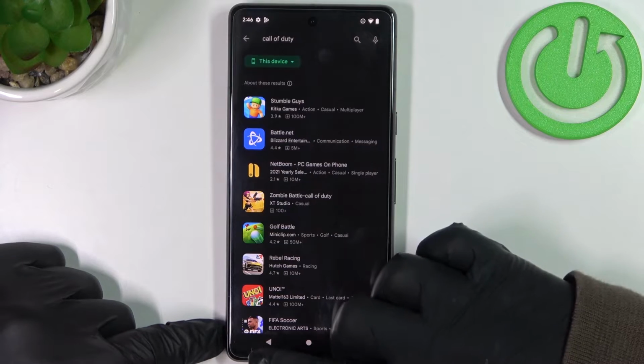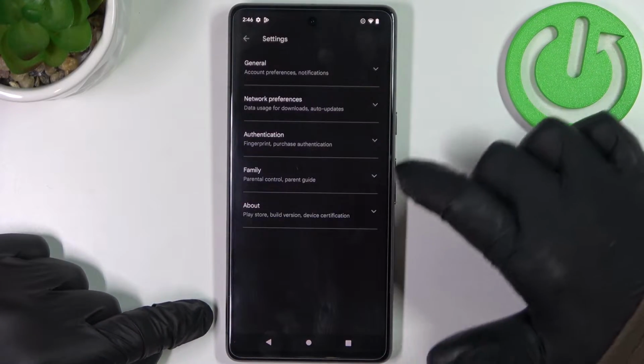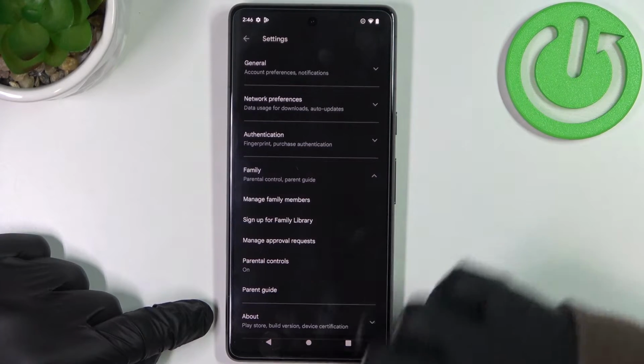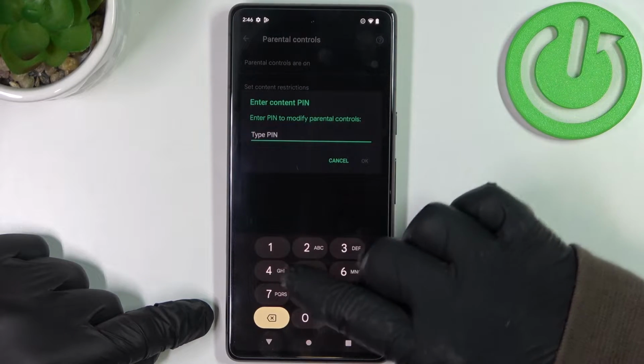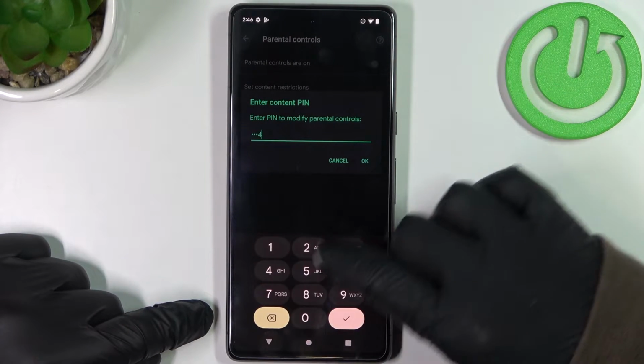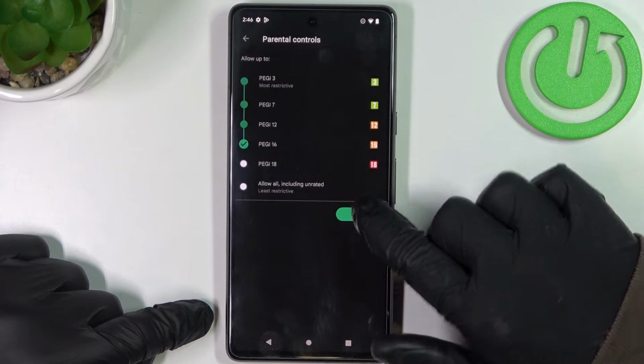But there's no game. So to fix this, we'll need to click on our profile picture, move to the settings, family, parental controls. Right here, either disable parental controls entirely or go for apps and games. In here, we need to increase PG to at least 16 and save the settings.